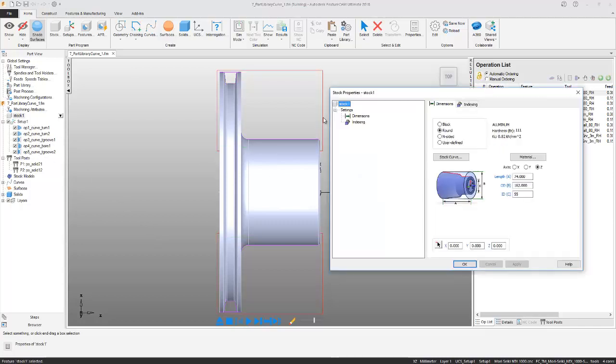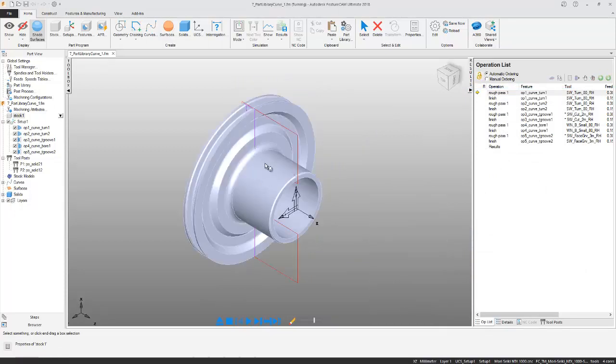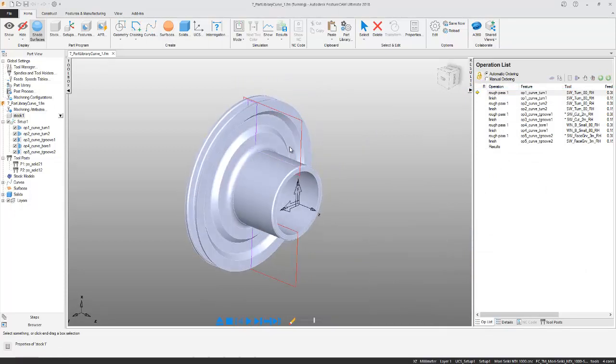Let's just get a general idea of how big this is. It's a metric file, 162 millimeter OD, 74 millimeter length, 55 millimeter ID. I'm just showing you this so we can see that the next part I bring in is clearly going to be a different part. It's a different size. But it's a pulley I have here, and maybe I do lots of pulleys in just different configurations.